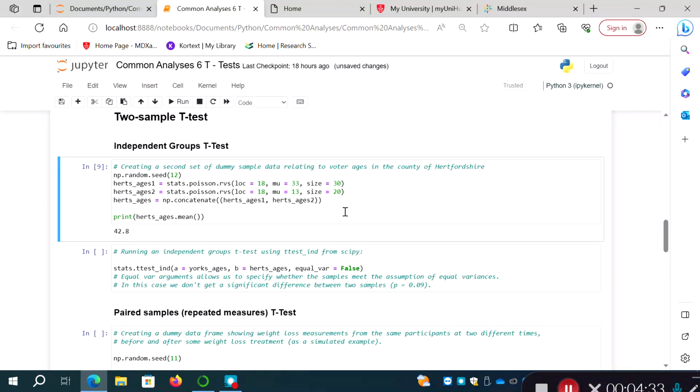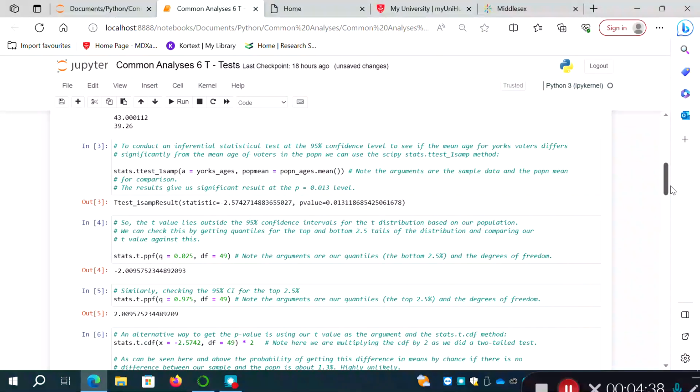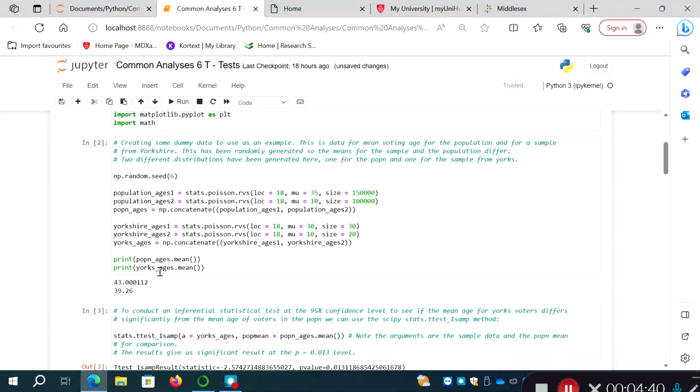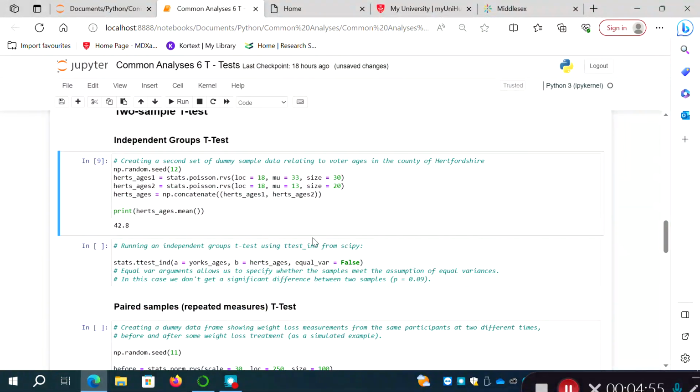Okay, so what you can see here from running that cell is our mean voter age for Hertfordshire is 42.8. So if I scroll back up quickly, we can see from the previous video the mean voter age for Yorkshire was 39.26, sorry, and the mean age for voters in the population was 43. So the mean age for Yorkshire is again lower than the comparison sample, this is the Herts ages group. So Hertfordshire has a higher mean age for voters.